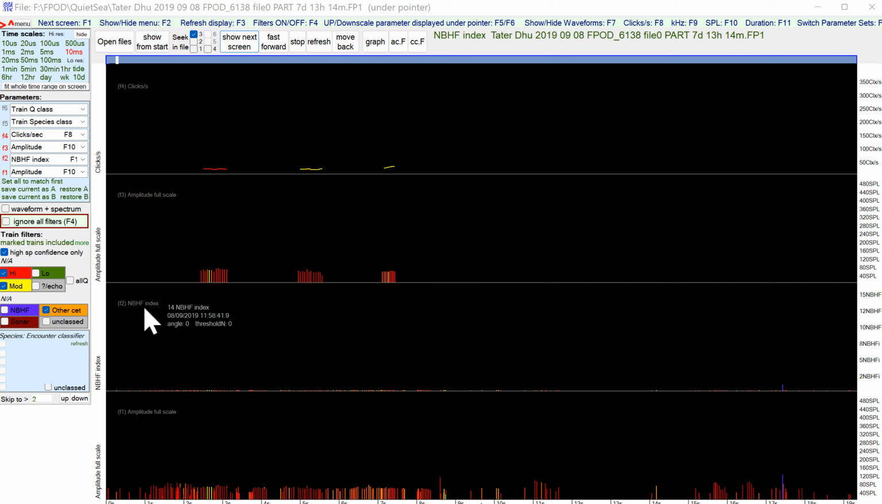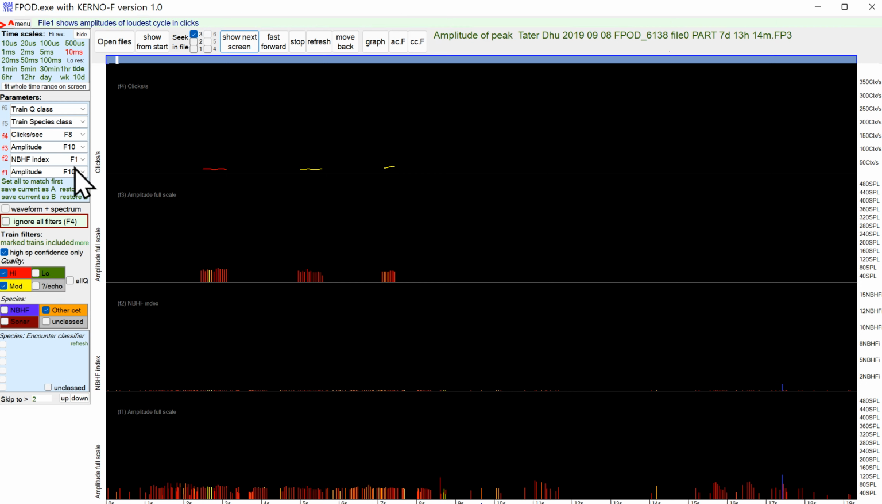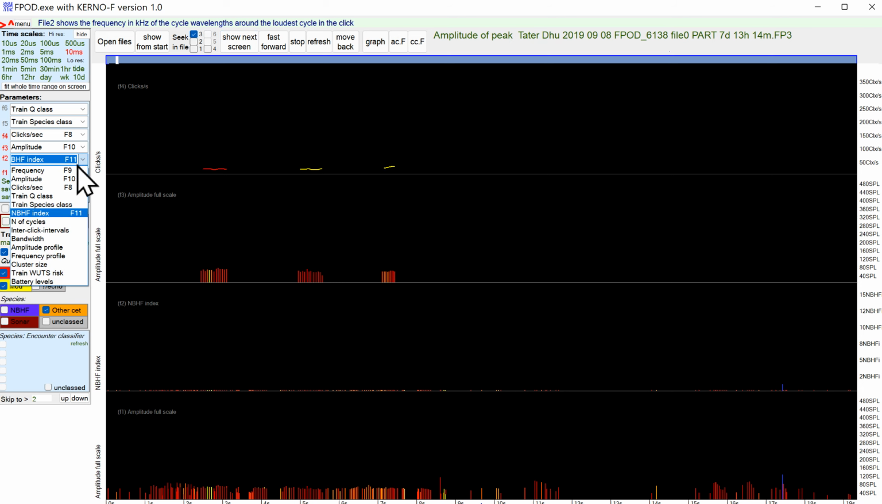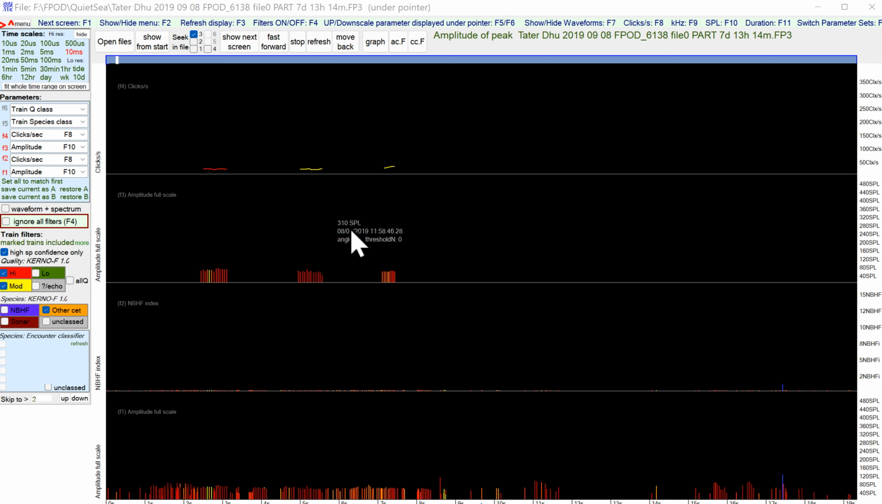We're not really so interested in narrowband high frequency index now because we can tell from the colors these frequencies are way off what porpoises use. So we'll look at clicks per second in this file and just refresh that.